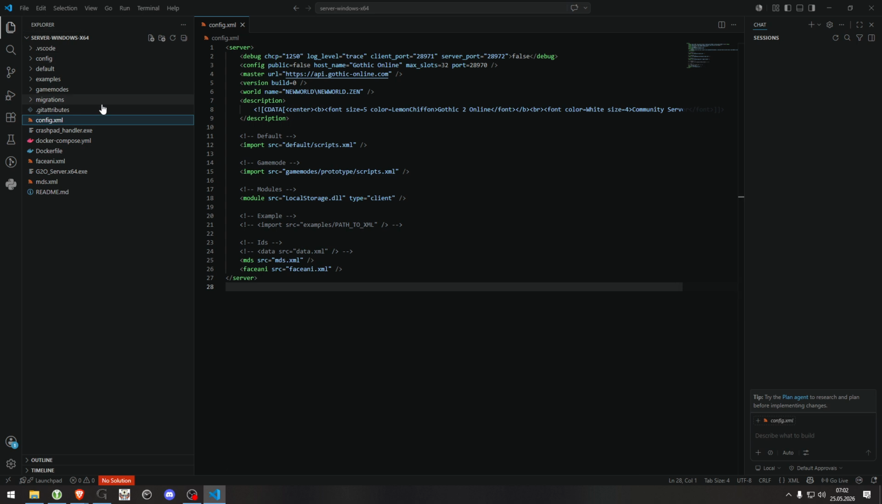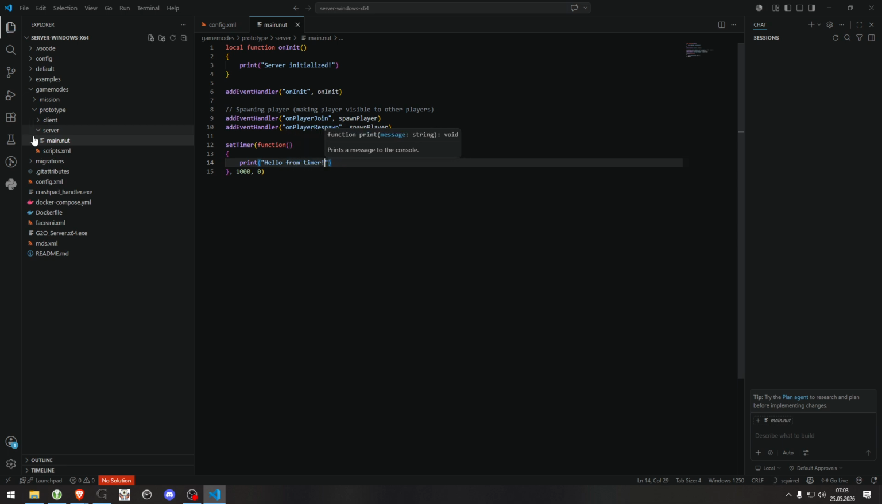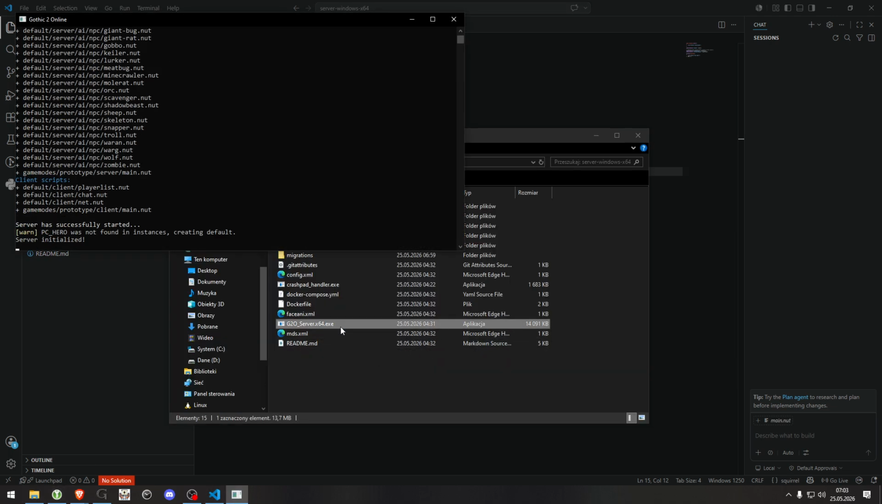And now let's try to debug something. Let's go over, I don't know, maybe here, and maybe let's create a set timer function. And let's put in here some kind of message. And now we just need to place a breakpoint and launch the server.